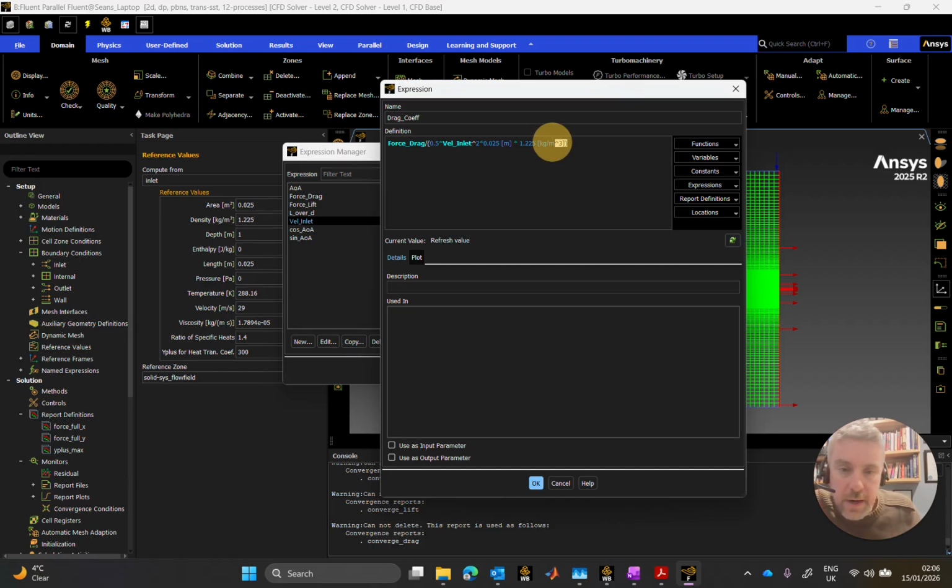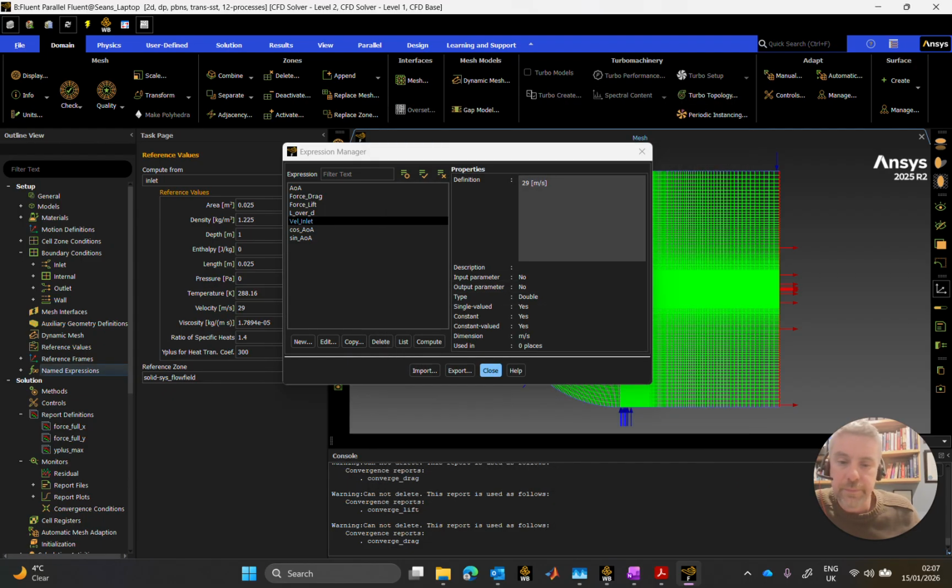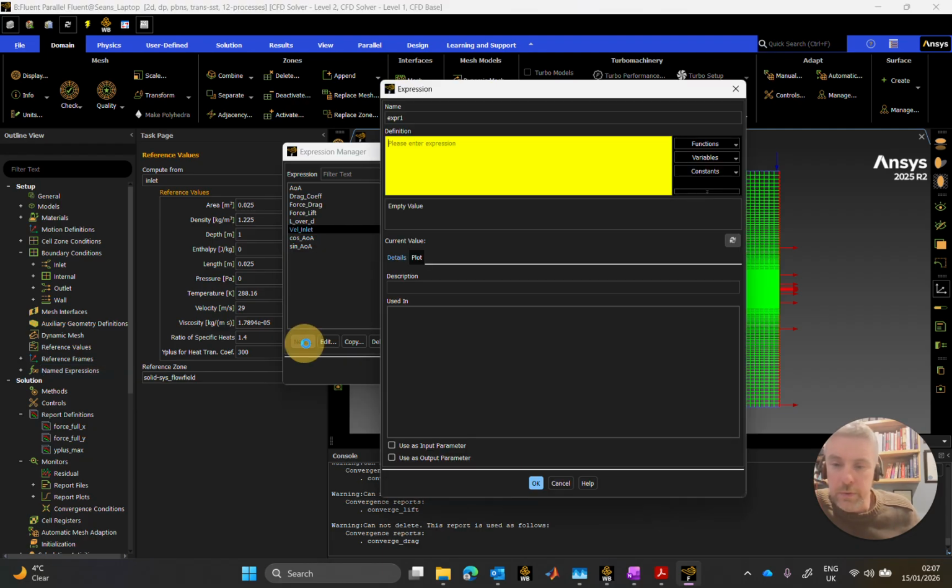So the denominator on the lift and the drag for the coefficients is the same, so I'm just going to copy that and Control C that. I'm going to use that as an output parameter. I want to look at my drag coefficient. I'm going to hit OK. And then I put in a new one.